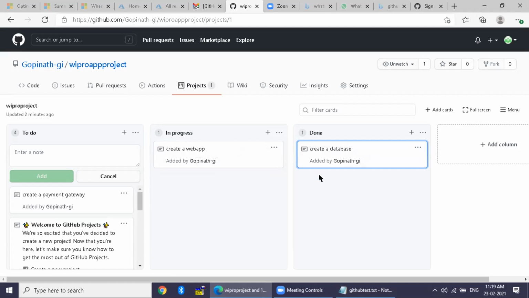You understood? So it means that GitHub is not only for technical people. GitHub is also used by the project manager. Otherwise, what does the project manager do? They create an Excel file, or maybe another kind of project management tool. But GitHub says that if you want to manage your project with more simplicity, you can do that.